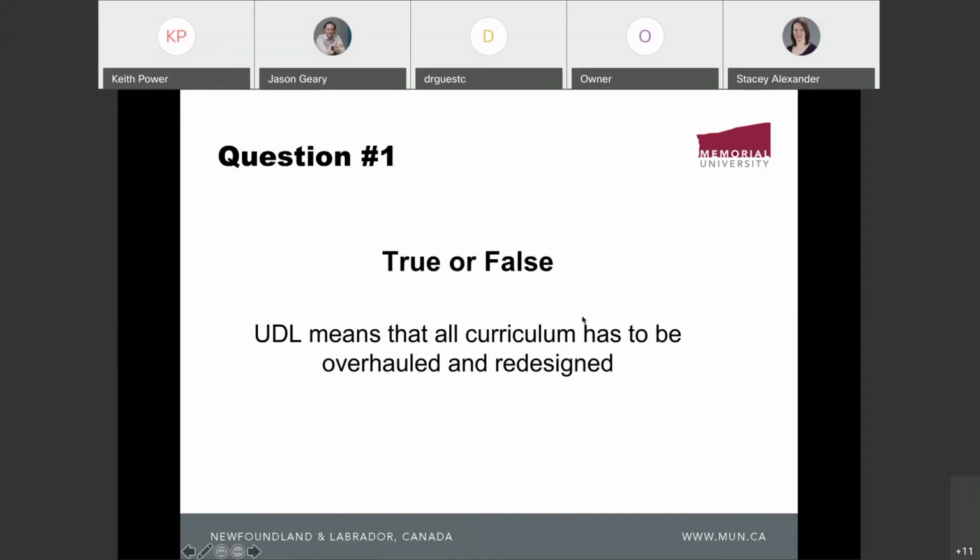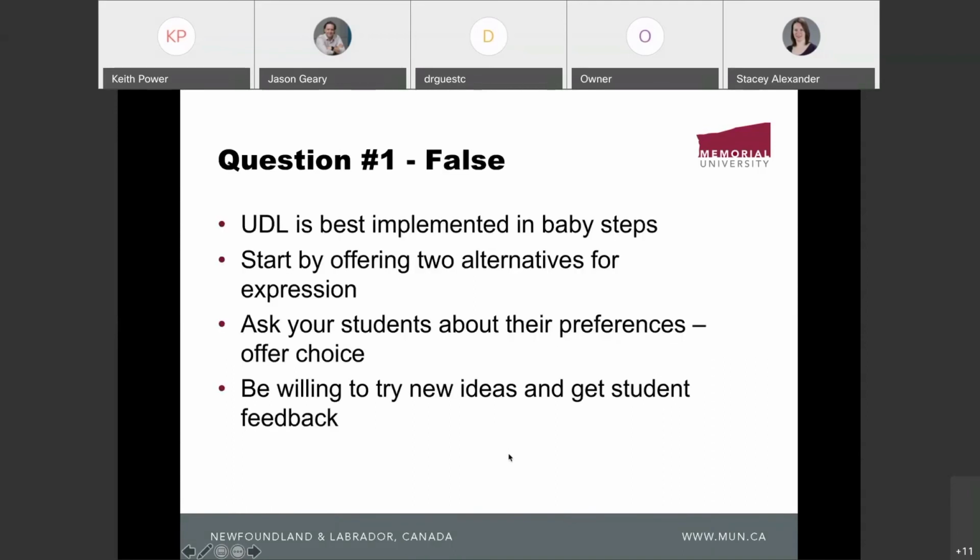If you want to, you can answer over in the side. False, not all. All right. So when you think of UDL, and Jason alluded to this earlier, where he felt he tried to do too much at one time. If you're interested in implementing UDL in your courses, the best way to do it is in baby steps. So we would suggest, start by offering two alternatives of expression, so you can make a choice of how students actually complete an assignment.